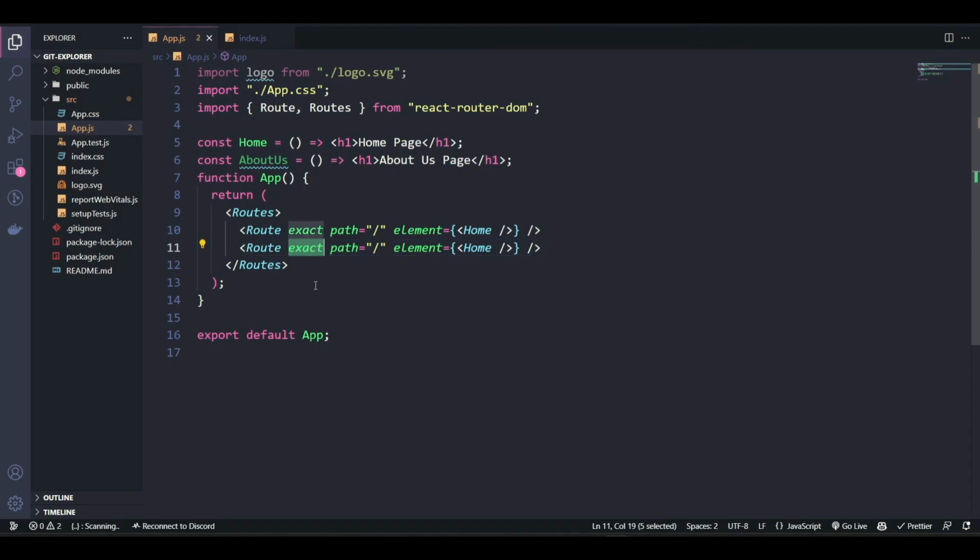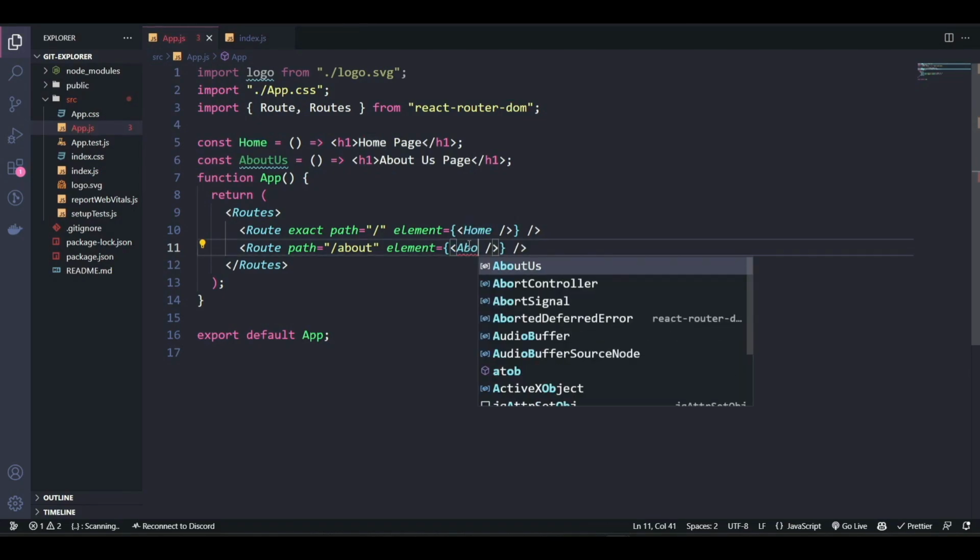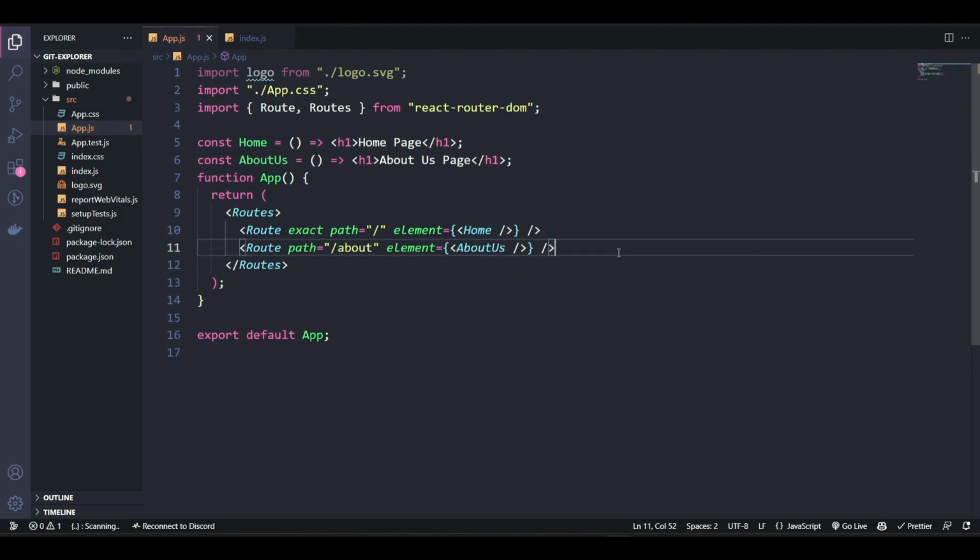So since we said the exact keyword should only be used for the root URL of your project, we need to remove it here since we want to add another path. So over here, after the /, we just need to specify a new path for our About Us page, which is simply going to be about, and then we change the element to be rendered to our About Us element, just like this. I think this should be pretty intuitive.